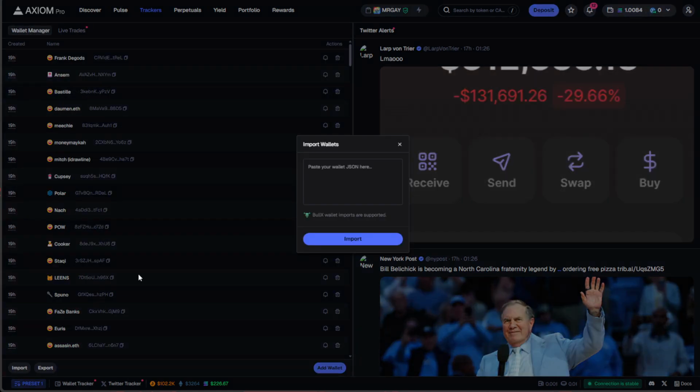Like I said, super easy to import wallets. You can just go ahead and use your BULLX format to actually import wallets.